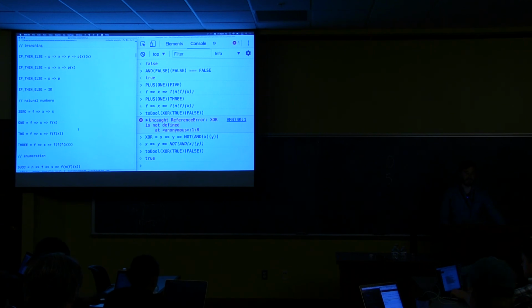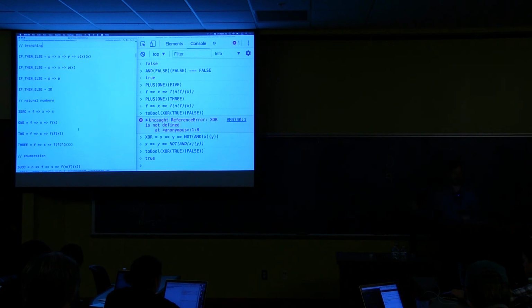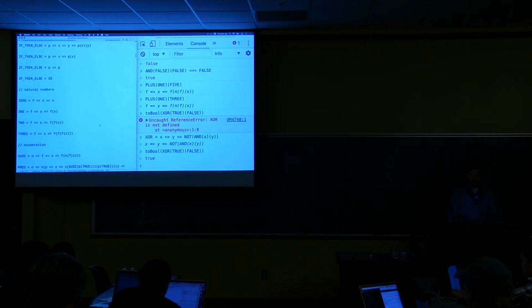Here's branching. Remember before I said that in principle, the if-then-else statement you can write is this function that takes a predicate, a function that returns true or false, and then two values, x or y. If p is true, it returns x. If it's false, it returns y. And as we did with lambda calculus, you can do this in JavaScript. You can factor out the x, factor out the y, factor out the p, and it's just the same function as id.